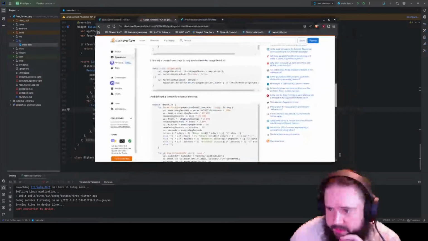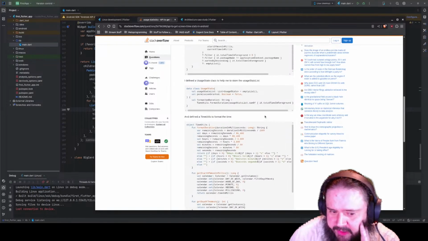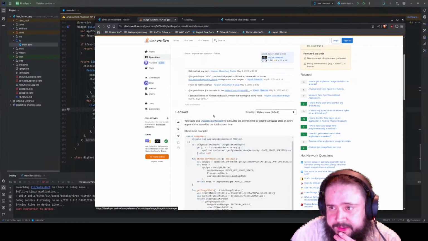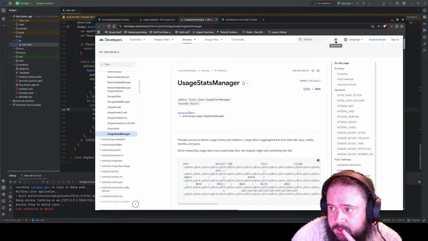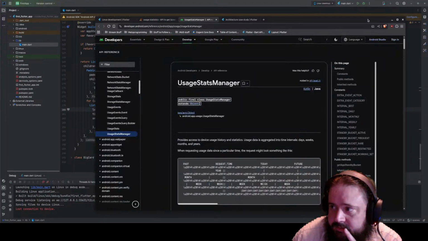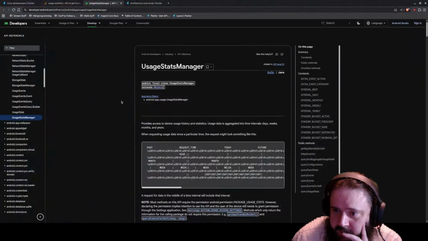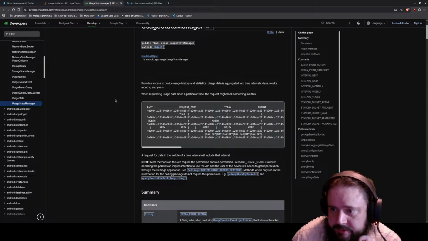Let's go back to this while we're here. Just kind of more noodling around, right? Usage stats manager. Dark mode. Always. For the love of all that is holy. Okay. Time intervals: days, week, months, and years. Usage data since a particular time. The request might look something like this.